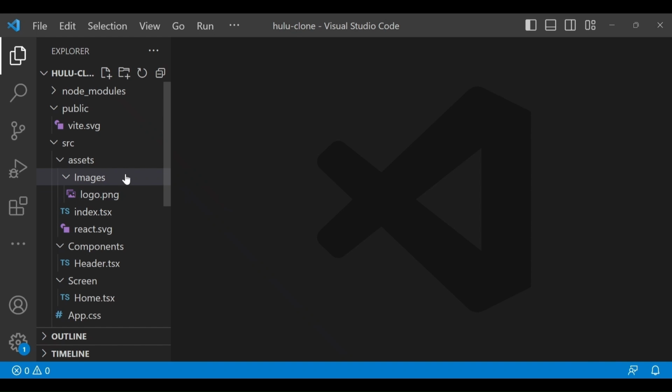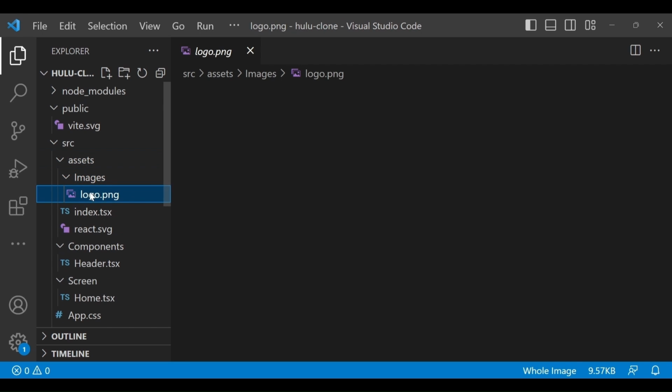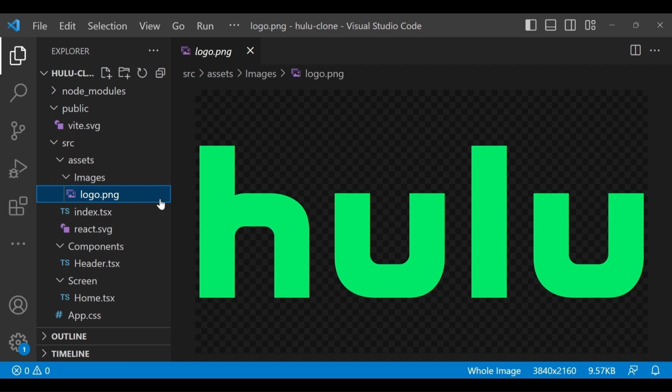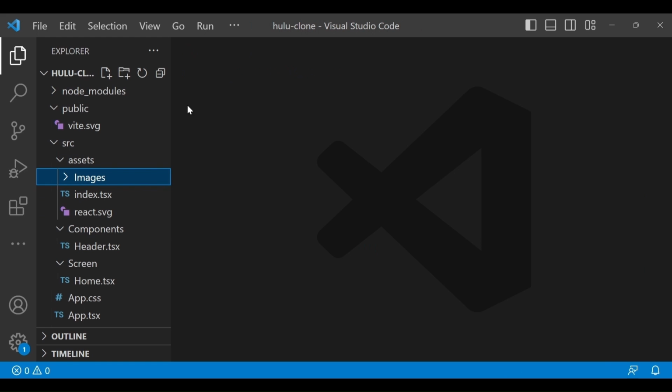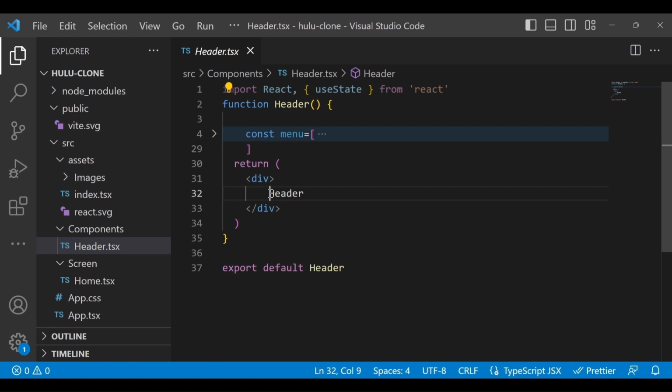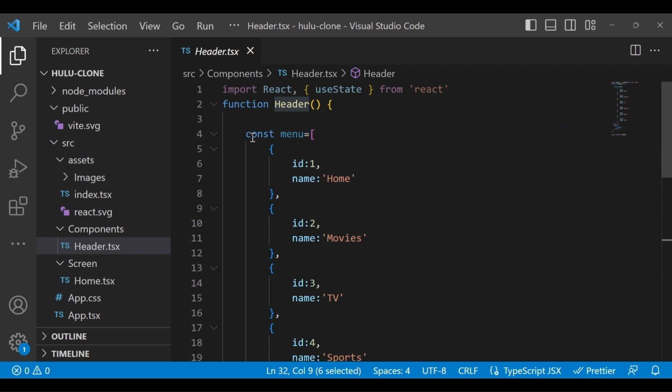Now in the assets folder, create one folder called images, and inside that I just added this Hulu logo. Okay, so paste that Hulu logo in the images folder. Then let's go to the header.tsx file, where we will write our header section component's code. If you see, I already have created this menu list, which contains a list of objects, in which I mentioned the ID and the name only.